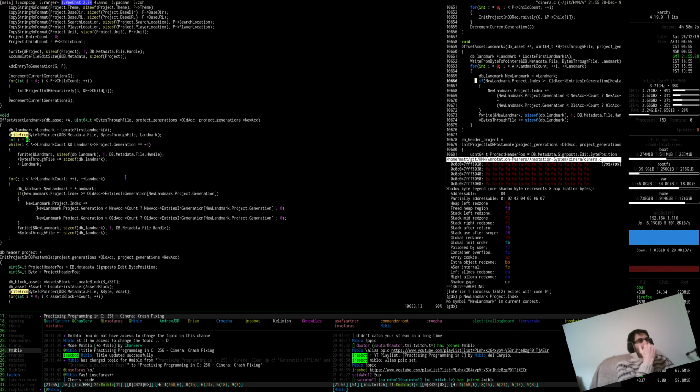So are the indexes less than the landmark count? And the product generation is equal to -1. We simply output those. And then what is the difference here? Product index. Yeah, I think that would be right. So let's just see if that is going to actually work now.